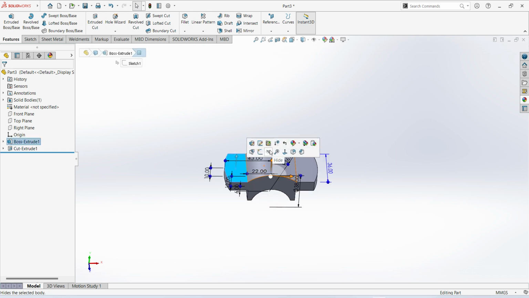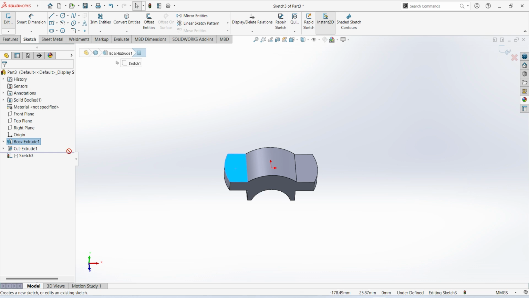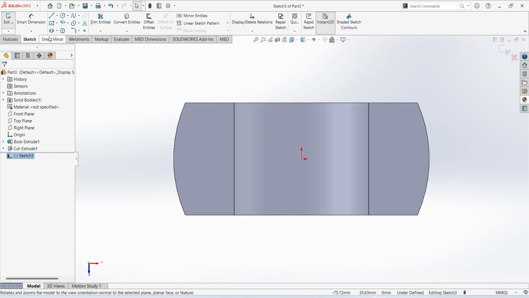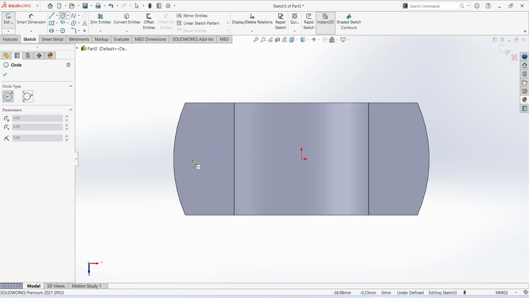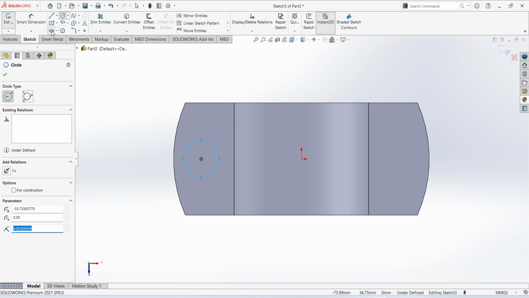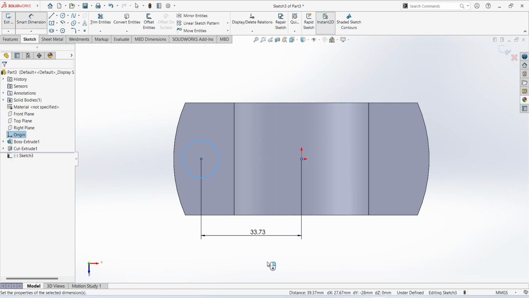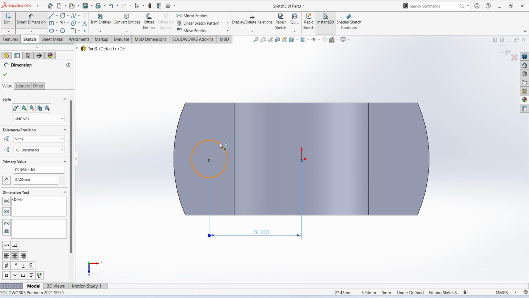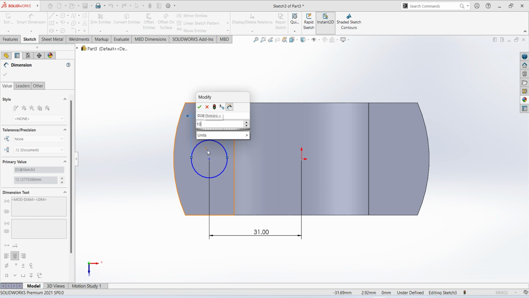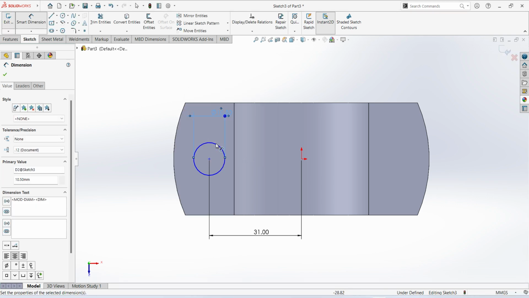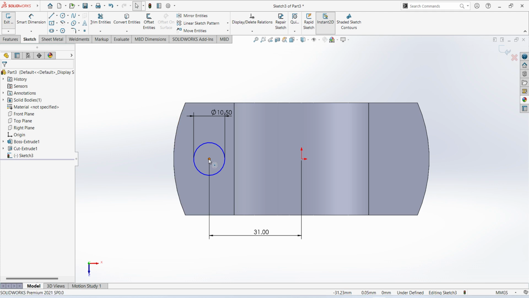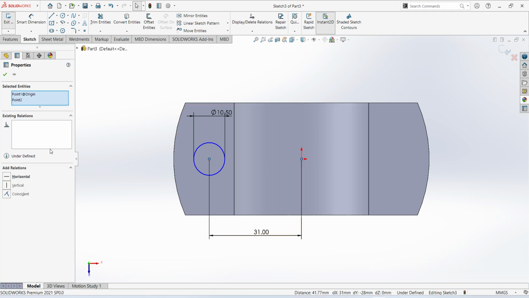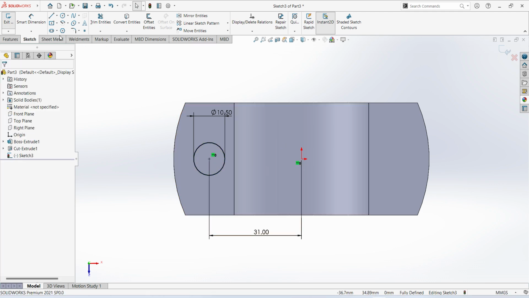After that, two holes are there. For that, select this surface, normal, select one circle, that diameter is 10.5 mm. Give the dimension from the center. 62 pitch is there. 62 divided by 2, 31 mm. Diameter is 10.5. Select the center point and select origin center point, give horizontal constraint.